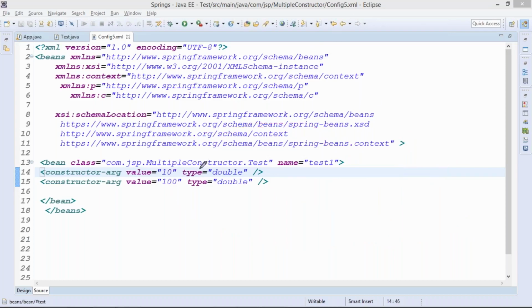In the sense, I want to say to the compiler, by default x value will be assigned here, and y value will be assigned here. But what I want is the value of y should be 10 and the value of x should be 100. So what we have to do is specify the index position. If you want to change it, guys, we have to specify the index position.